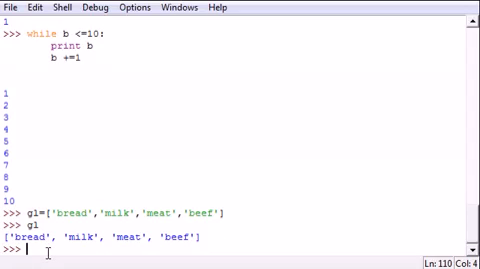Now the syntax for a for loop is: for, then press space, then you write the name of a variable. I'm going to name mine food, and I'll show you why in a second. And put in GL. The reason I did this is how this is going to work: the variable you put after for is going to be assigned to each one of these.